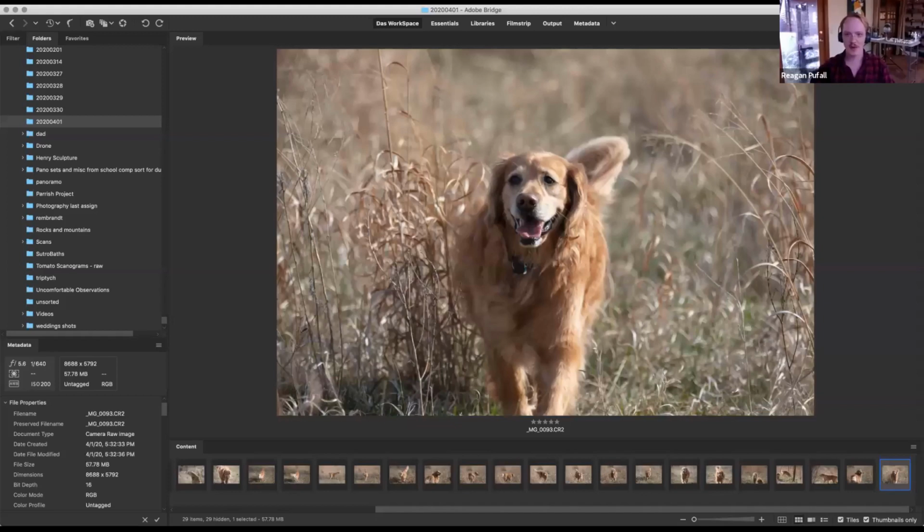So this is a program called Adobe Bridge. Let me know if you can't see or you're having any issues looking at the screen. Let me know if anything's missing. And give me a second because my chat disappeared. There we go.